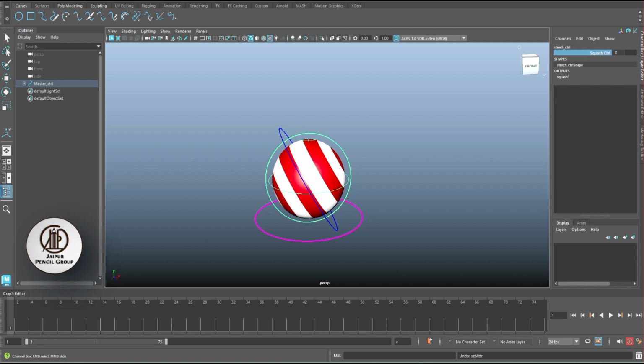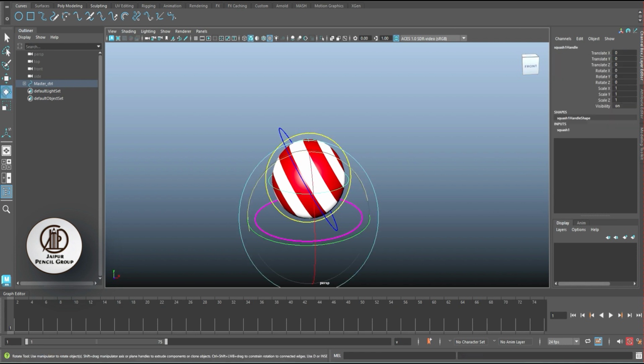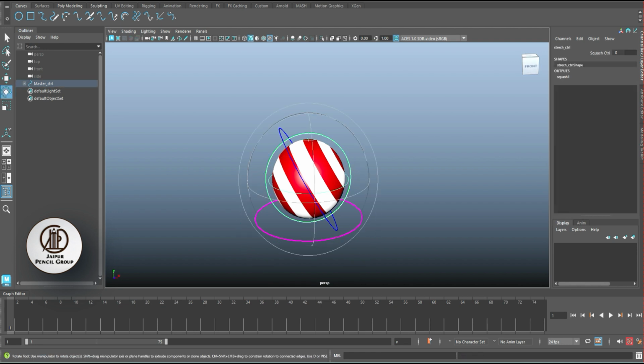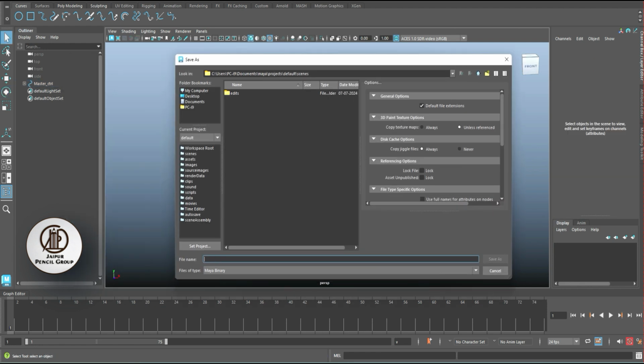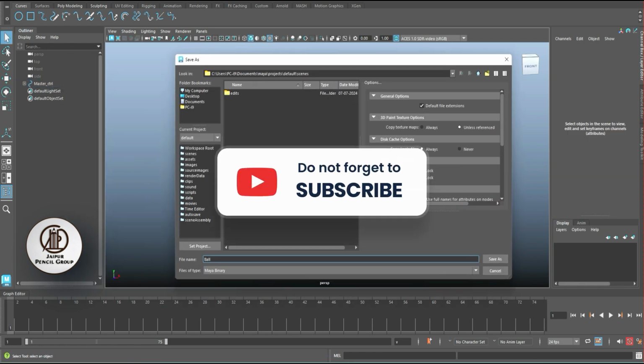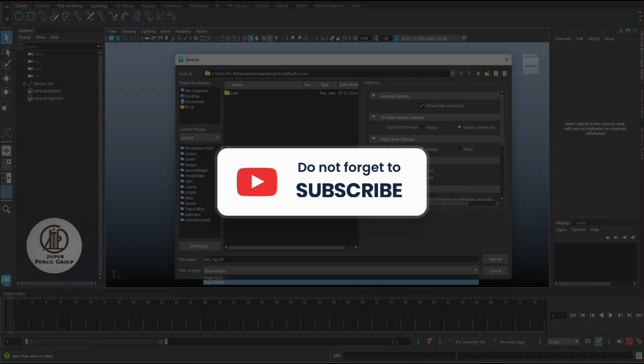Okay, so this is our rig of the stretch and squash ball, a basic rig of the stretch and squash ball. Select the rotation and make it 0. Now save the ball file, ball rig v01, and make it an SSC and save.